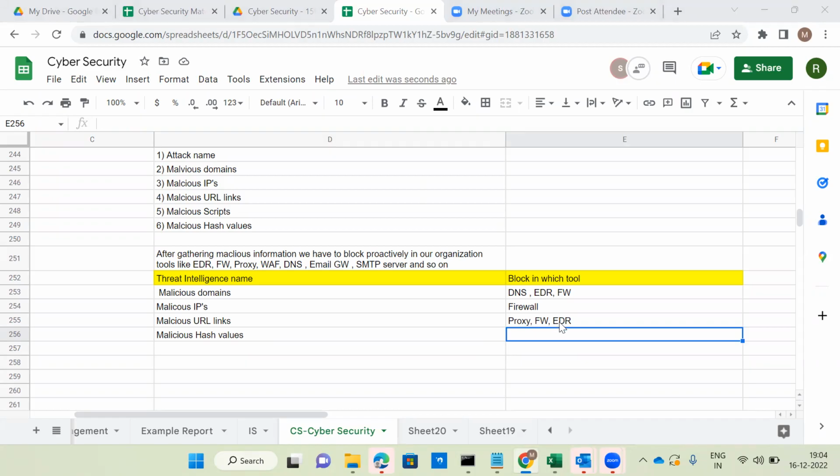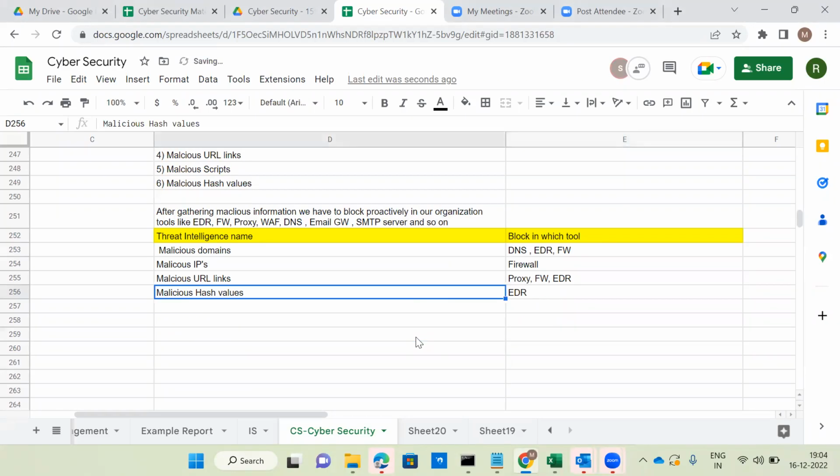EDR, that's correct, we discussed EDR already. Yes, the hash value method, where we discussed the EDR tool. Okay, so this is the way we can go and block. Who will block this one?